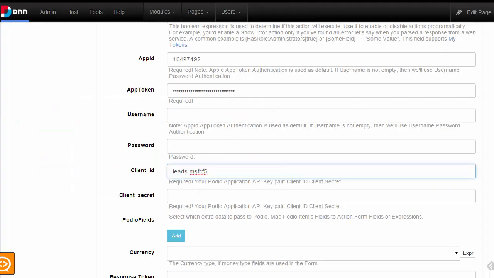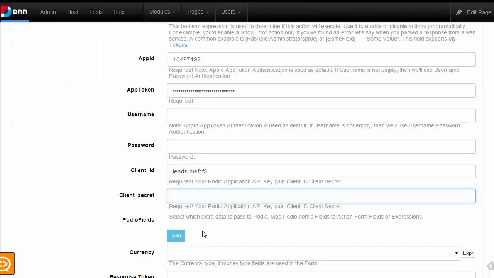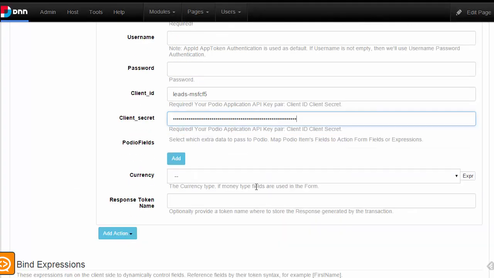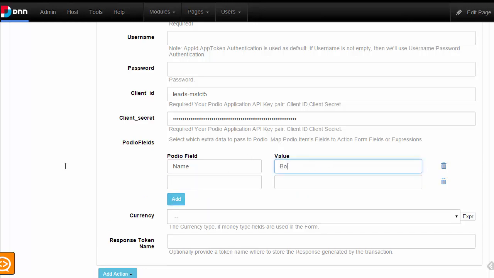So let's get back to populate the client ID and the client secret. And next thing, I can pass some fields to Podio. So I will pass the name field, and here under the value I can write a value, or I can just put a token, and the token is the value that I submit in the form field. Yeah, but I could easily just write my name, for example. I can hard code a value, I don't have to use tokens. Or I can combine them, of course.